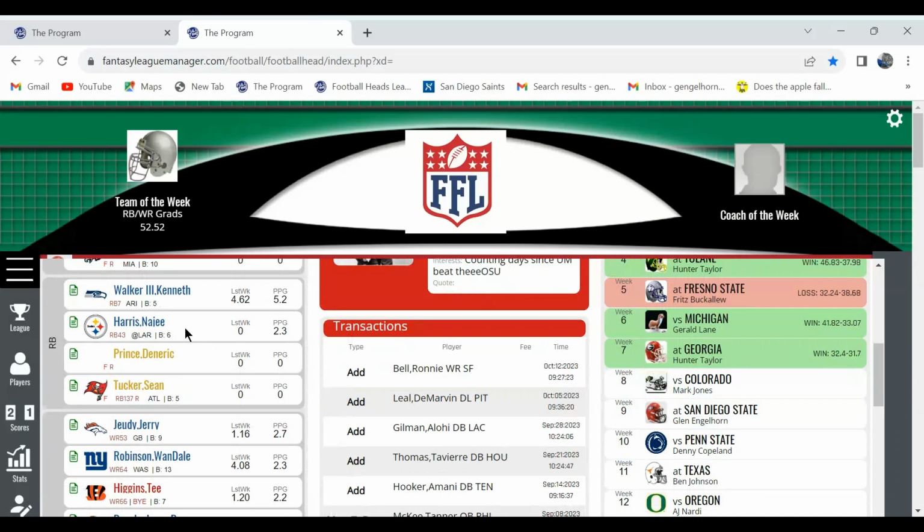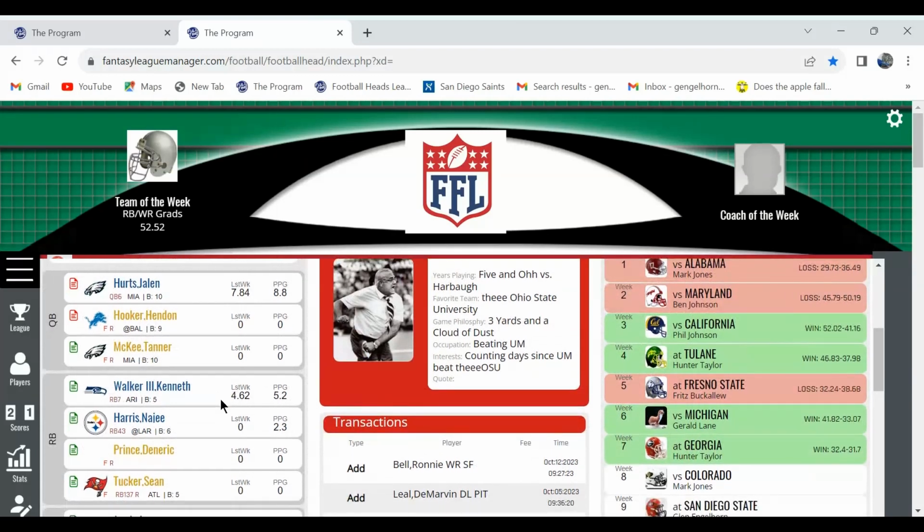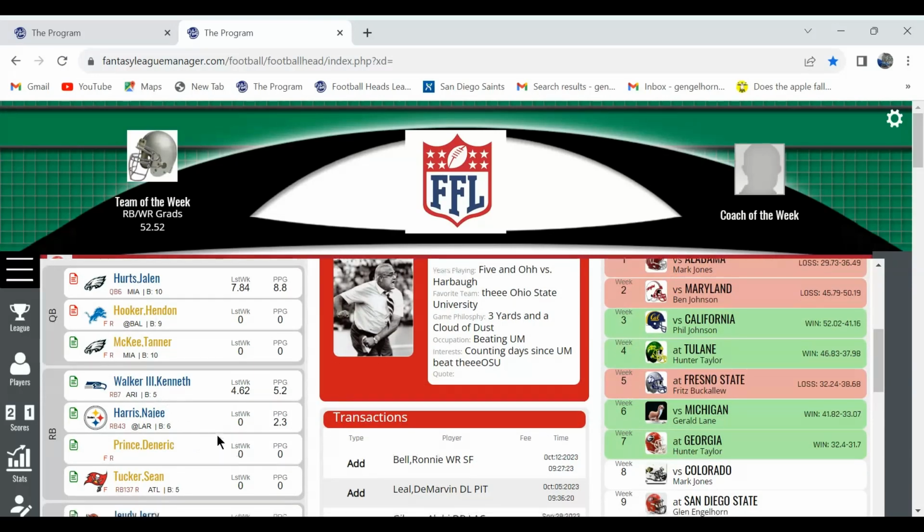But Najee Harris is coming around a little bit. He had a good game against the Rams this weekend. Kenneth Walker, always a solid running back. If these guys can stay out there, they will give Ohio State a chance. And Ohio State is out of the weeds and the byes at running back. Weeks 5 and 6 have passed.